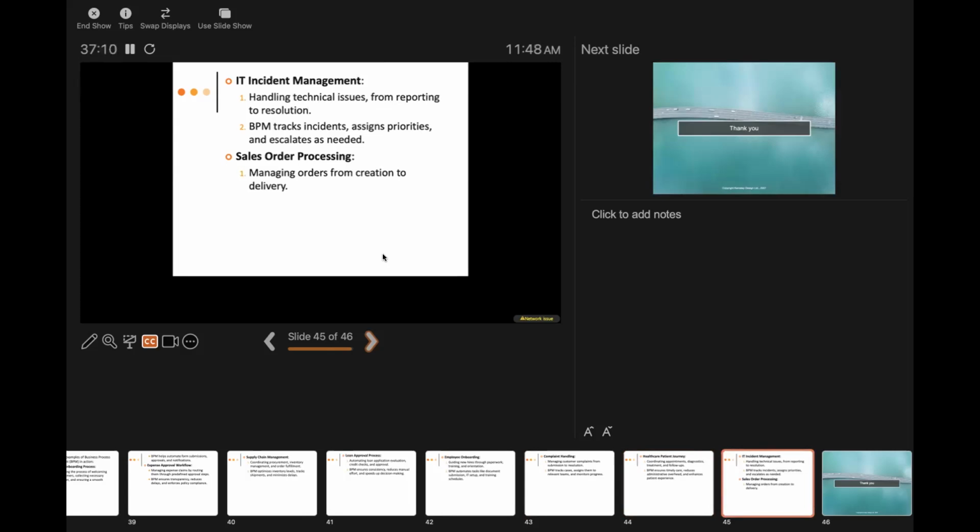Incident management, handling technical issues from reporting to resolution. BPMN tracks incidents, assigns priorities, and escalates as needed. Sales order processing, managing orders from creation to delivery.